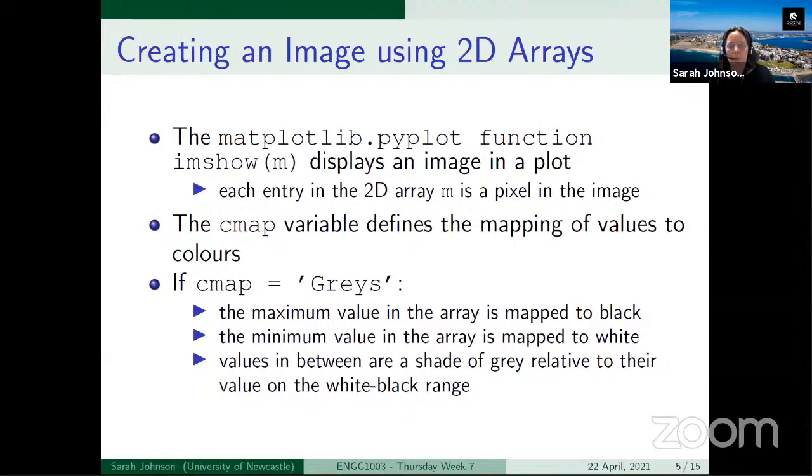And the map grays tells it that we want a grayscale image, so an image that is black and white and then all versions of gray in between. What that color map does is it takes the maximum value in the array and says that is black. It takes the minimum value in the array and says that is white. And then all the other values in between that minimum and maximum are scaled to be various shades of gray between white and black.